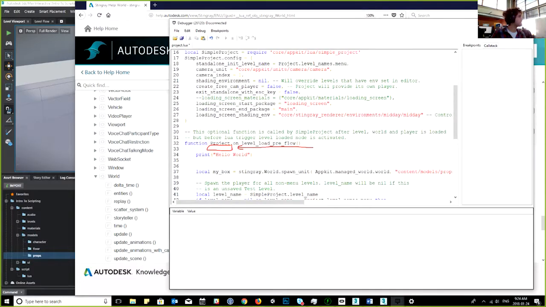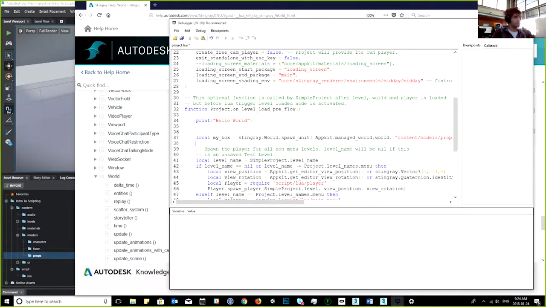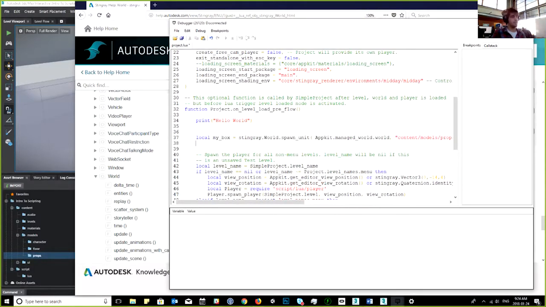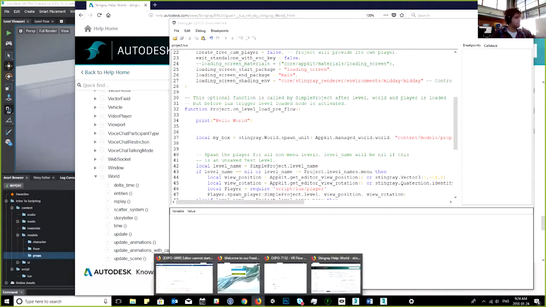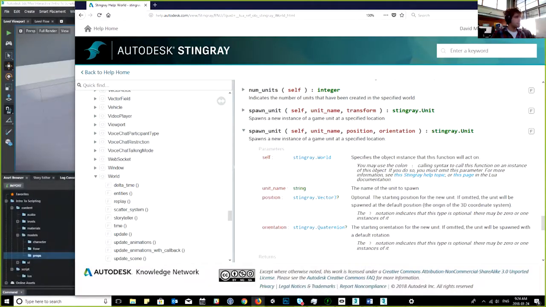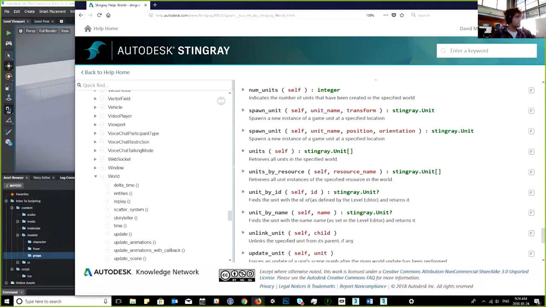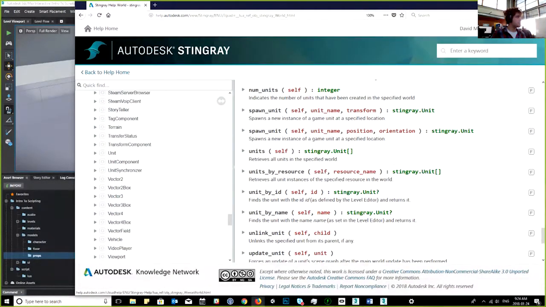How do I erase this now? Yeah, there we go. The reason is that you can later use my box to do something else, say change its position or make it go further and further to the left. And let's actually do that. So same thing, now that we have a unit, I'm going to go in the reference in the documentation and look at the unit reference right here.